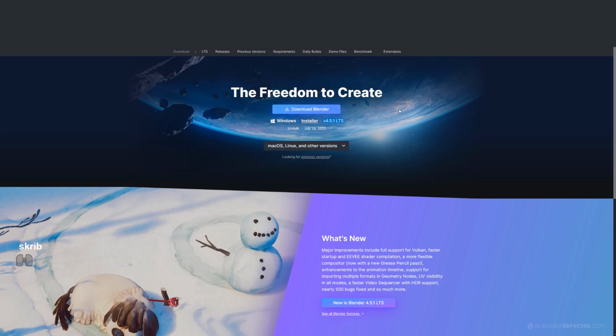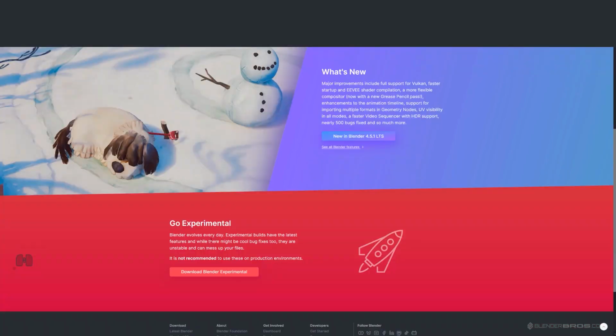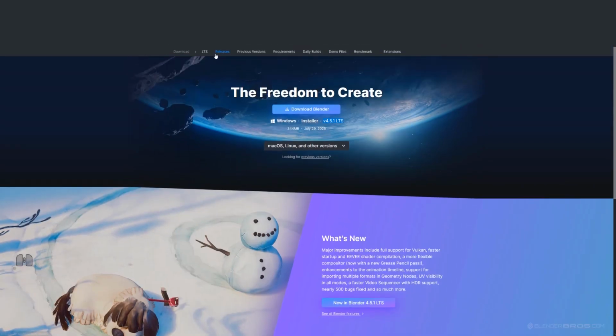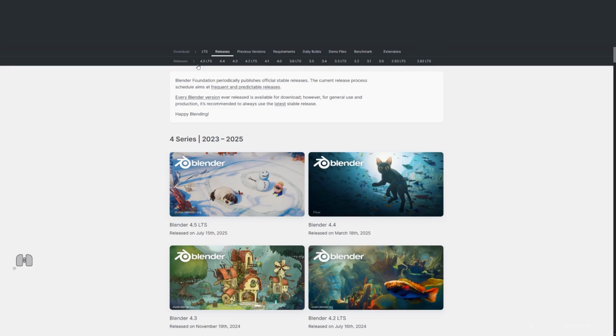So now, if you want to get other versions of Blender, you can go here to experimental, or you can go here to releases, and you can see there are LTS releases in here. One of the best and most stable ones was 3.6, LTS, fantastic version, 4.0, an amazing one, and 4.3 and 4.4 very stable as well. Actually, 4.2 was good as well.